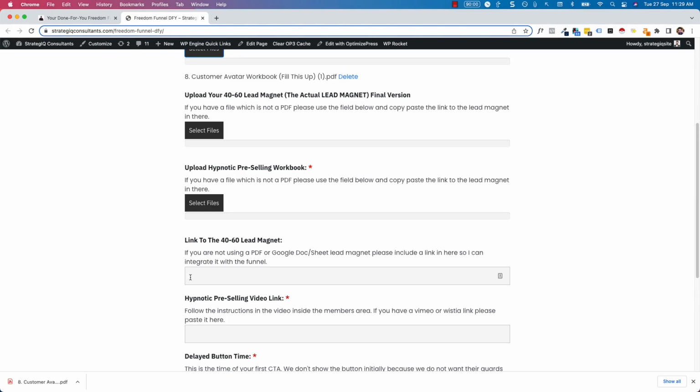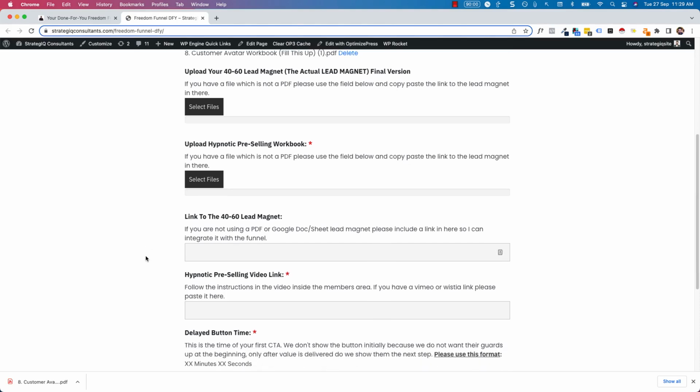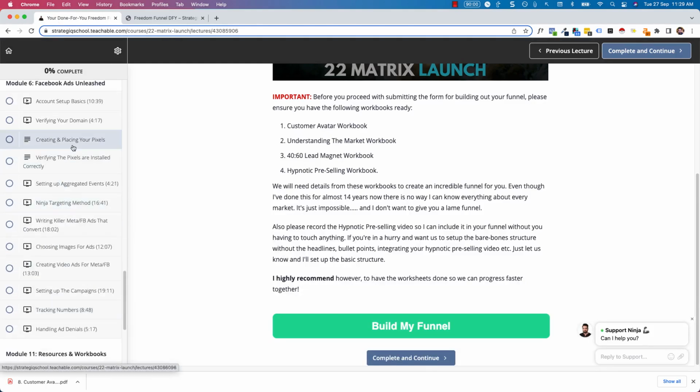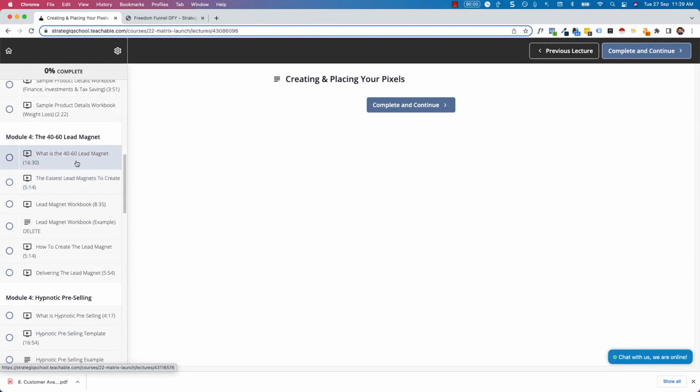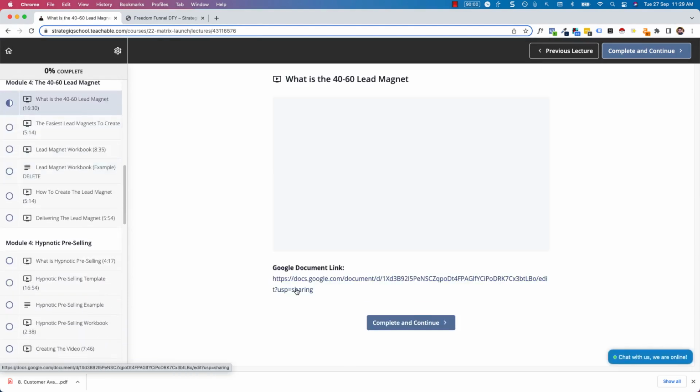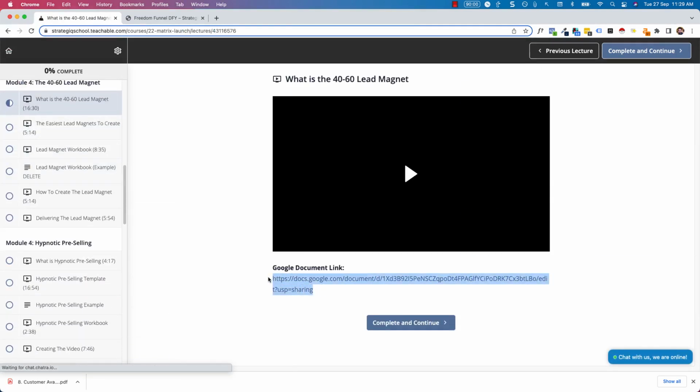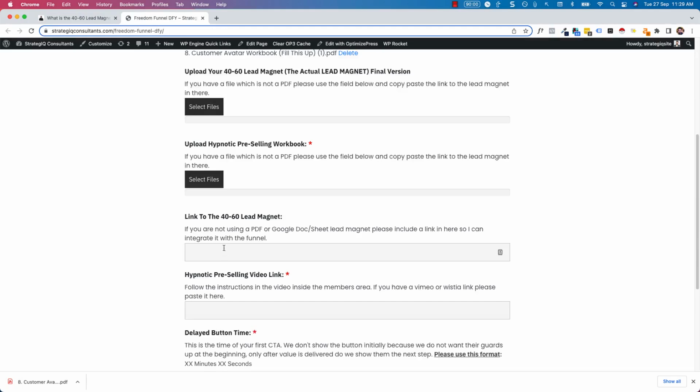Then this is the link to your PDF. If you're using a Google Doc, you can give us the link here. We're going to integrate it with this. All the Google Doc links look like this, right? So if the link looks like this, I would just copy this and paste it in here.